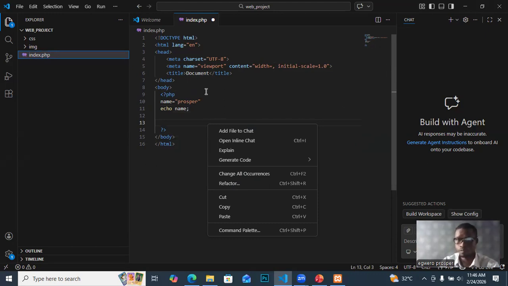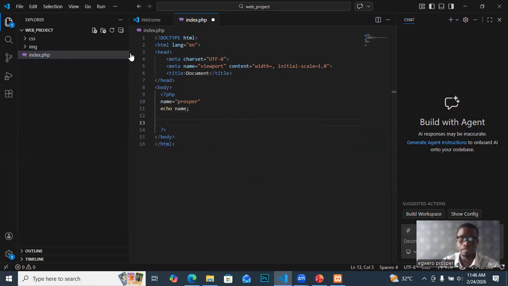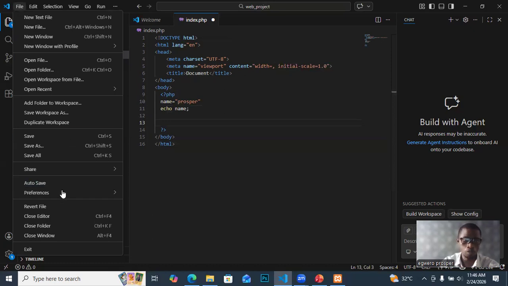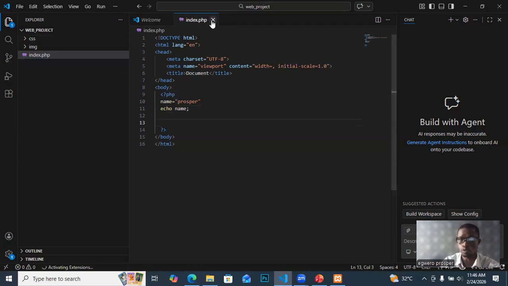Are you following? Now, to install it, what is showing this is that you have not saved. So we have to make sure that we set our editor to auto save so that this icon will disappear. Now, how do we install the server? We install the PHP server now.